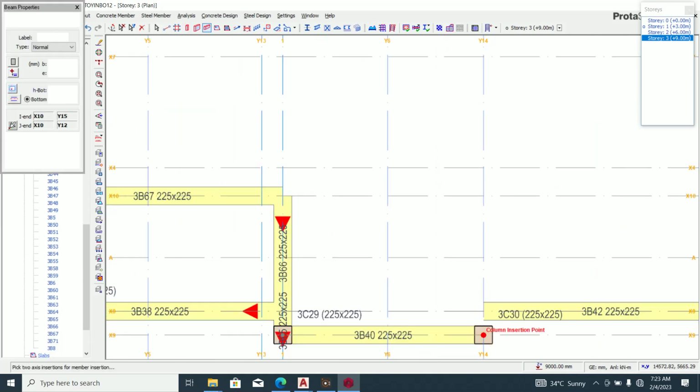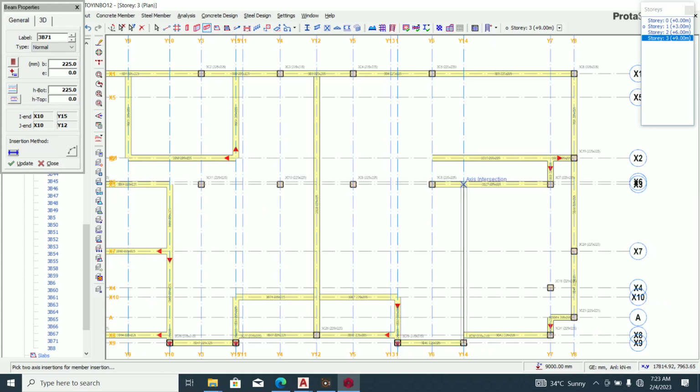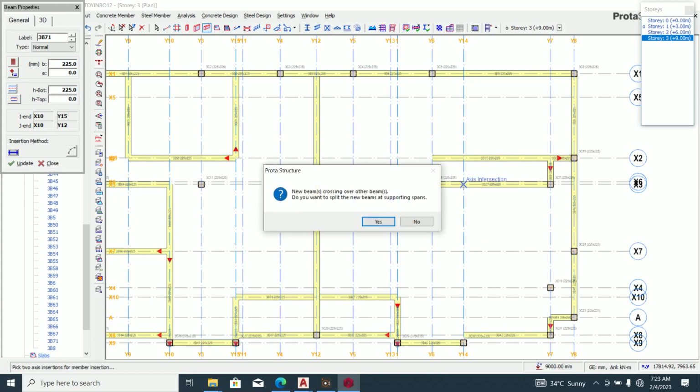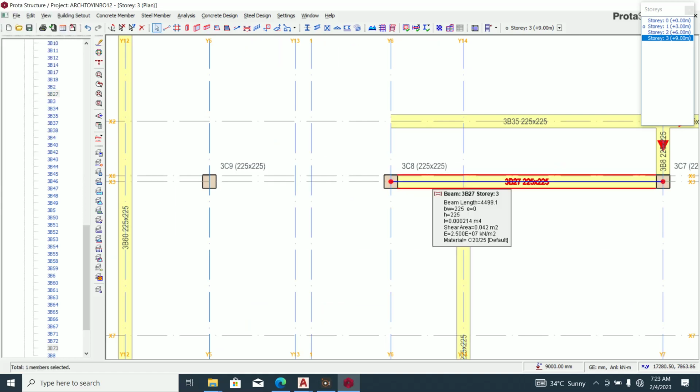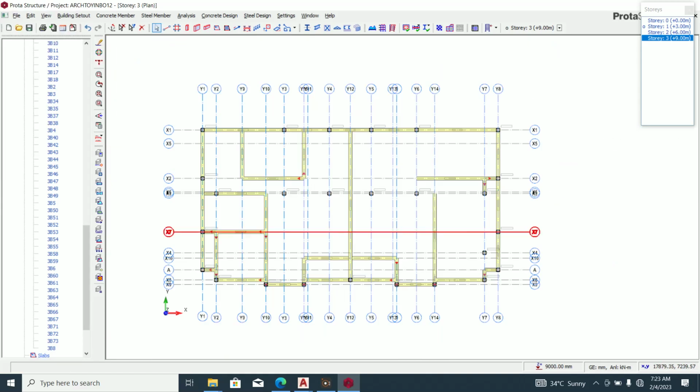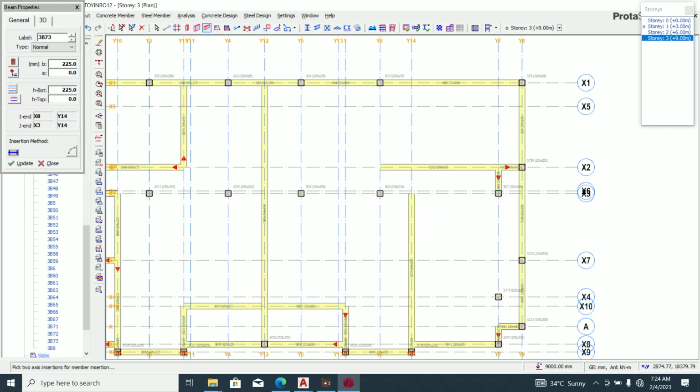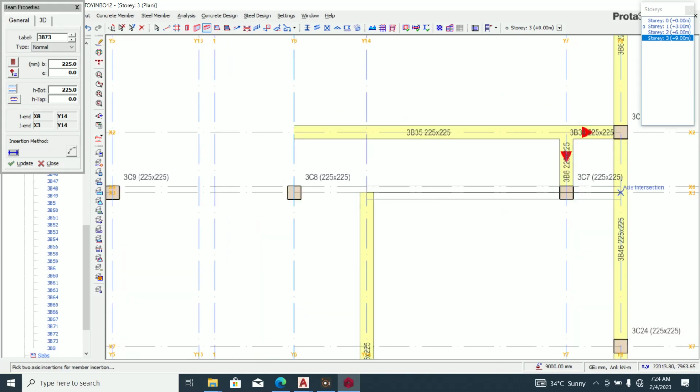Pick my beam, my roof beam, I run it from here to here. Yes. I think I have to delete this too. I have to delete that too. Pick this, I run this from here to here.